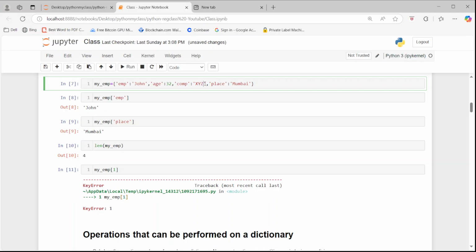The third key-value pair is the third element of the dictionary. The fourth key-value pair is the fourth element of the dictionary. And here you have key-value pairs. emp is the key and its corresponding value is John. Okay, a fictional name. age is the key, 32 is its corresponding value. comp, comp means company. The comp, that is for company, is the key and XYZ is the corresponding value. Then place. Place is the key and its corresponding value is Mumbai. So these are again fictional data taken here just for educational purposes.